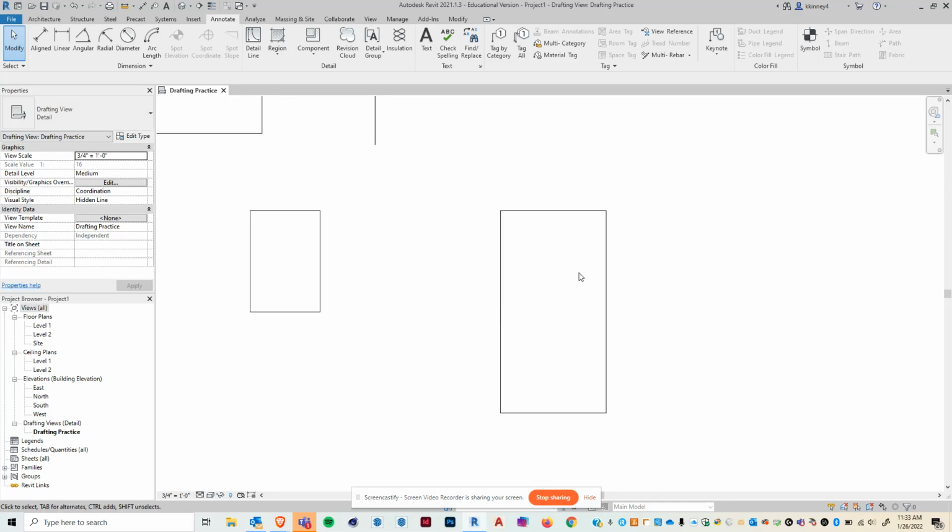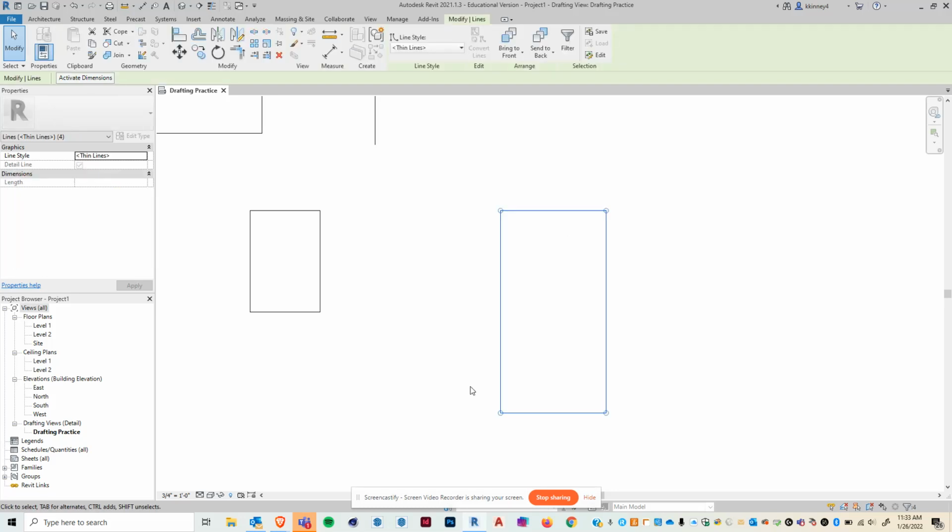So I could select this whole rectangle in a couple ways. I could hover over the line, hit Tab, and left mouse click to select that whole chain. Then I could, for example, rotate, move, copy, or change its line weight to something else.